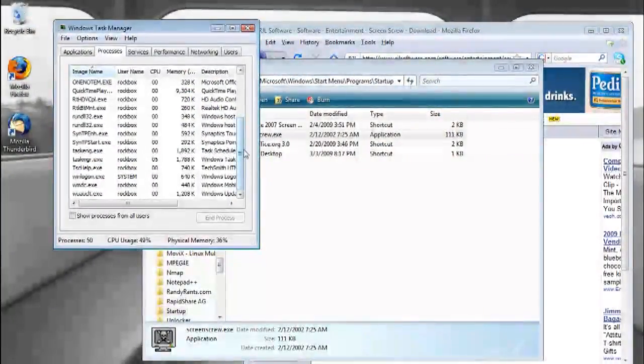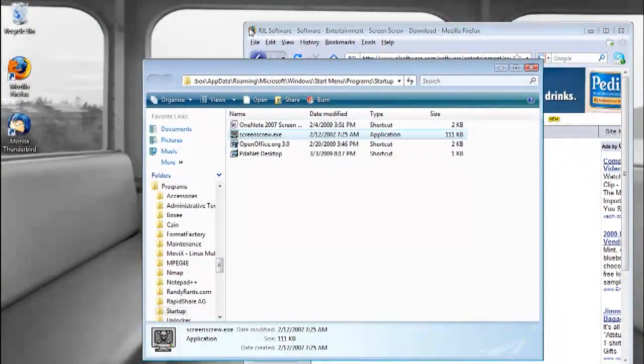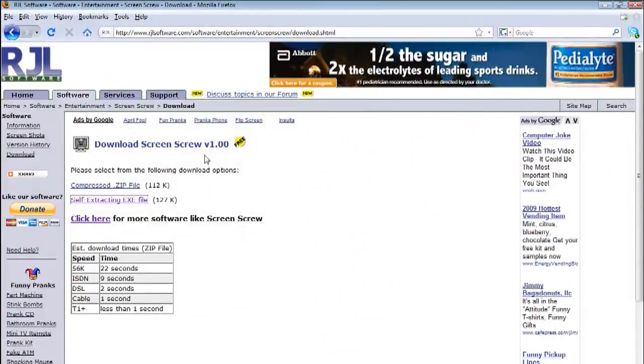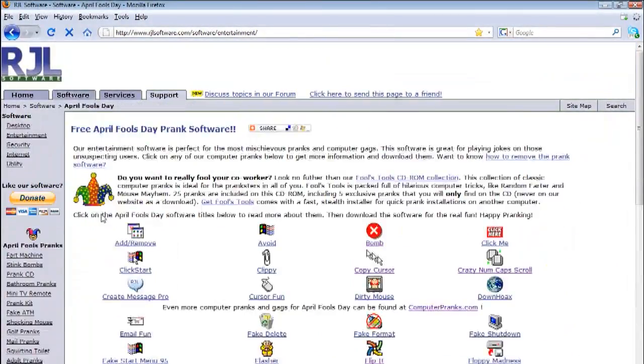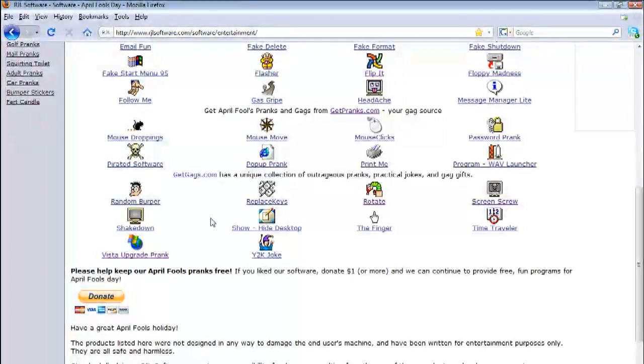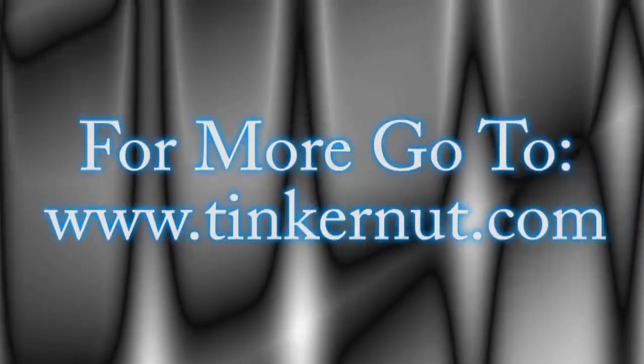And RJL Software has a ton of other applications that are great for pranking. So if you go back to that web page and select the click here link, you'll see all the different applications. So this is a good way to prank somebody.